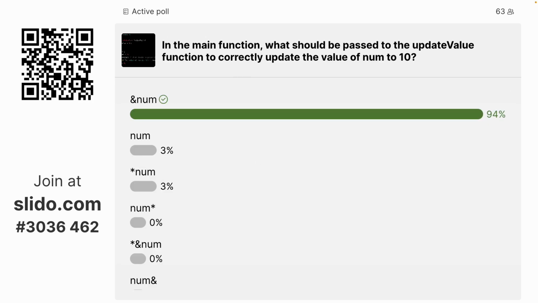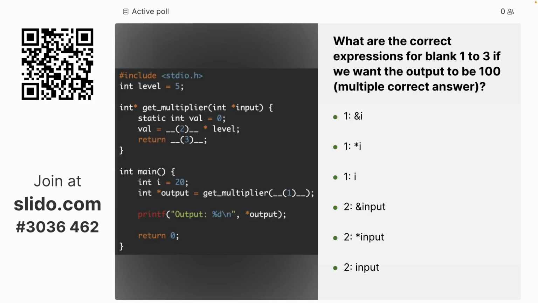Very good. So let's try another one. And this is harder than the previous one. So if you guys can get it right, I will be very proud of you guys, okay?